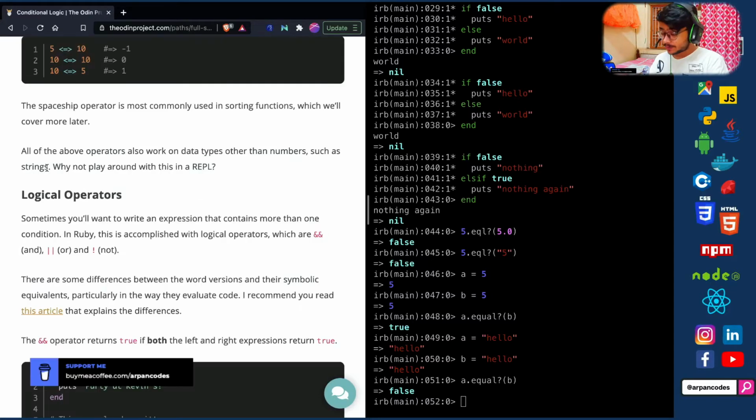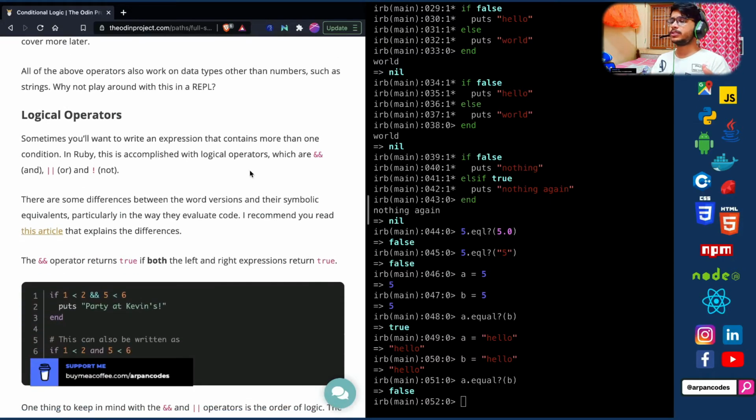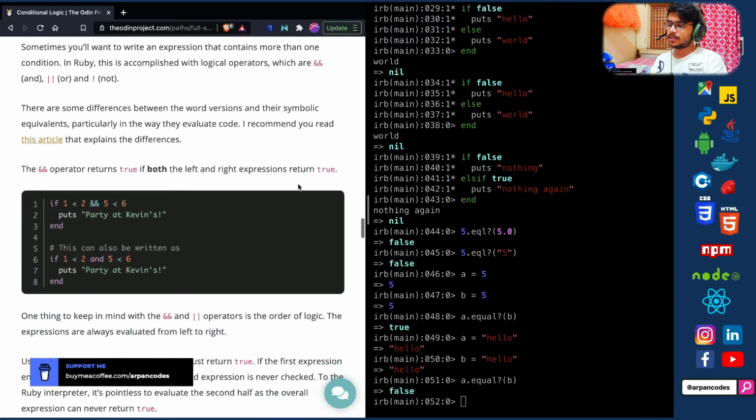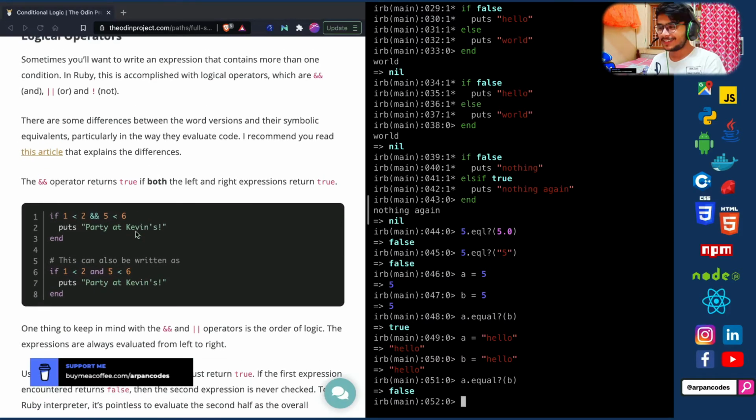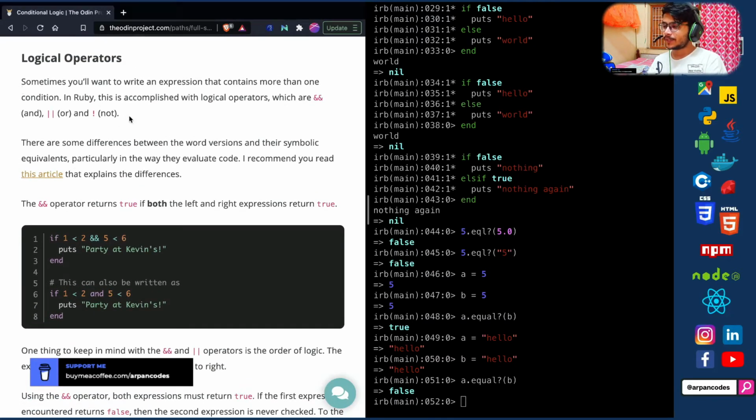The spaceship operator is most commonly used in sorting functions, which we'll cover more later. All of the above operators also work on data types other than numbers, such as strings. Why not play around with it in IRB? We can do that, right? That's homework.